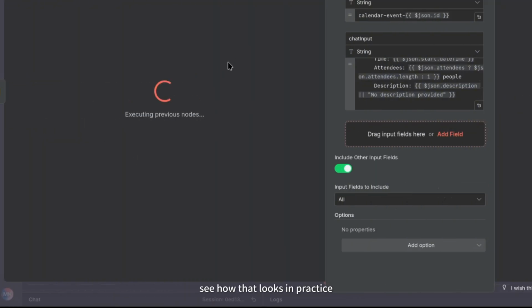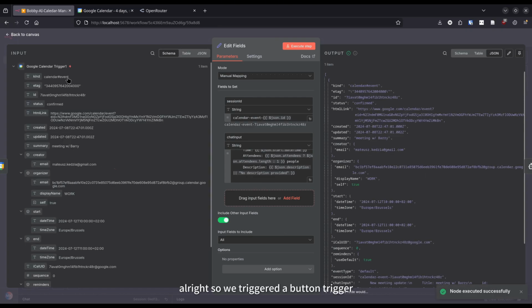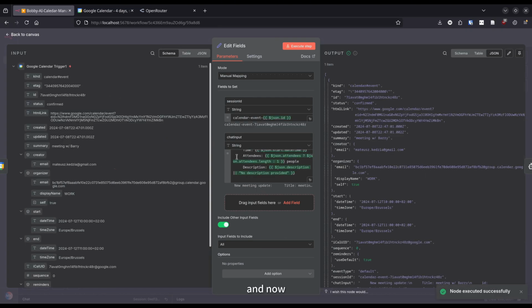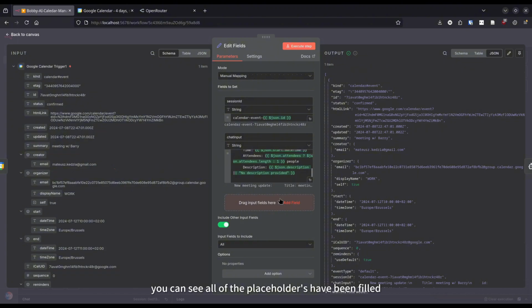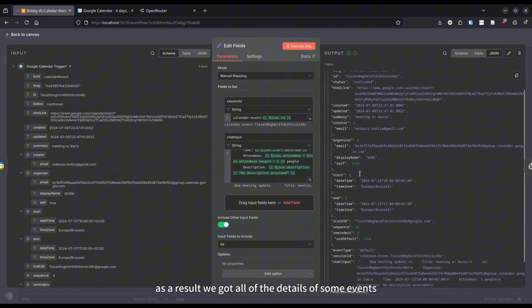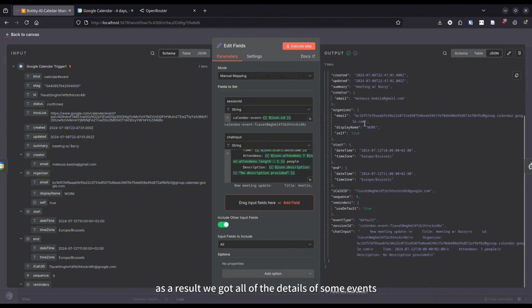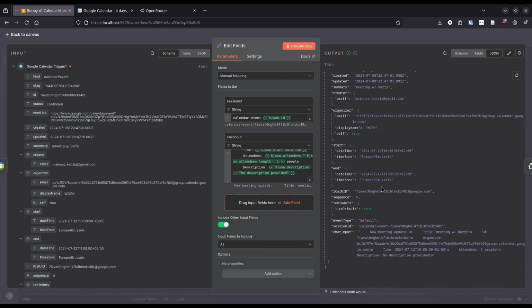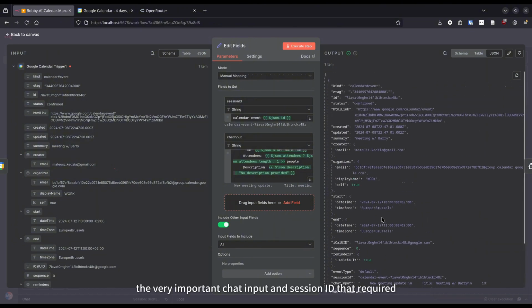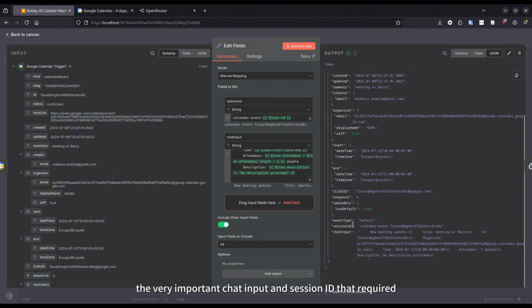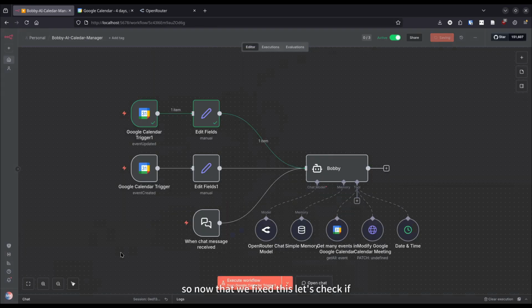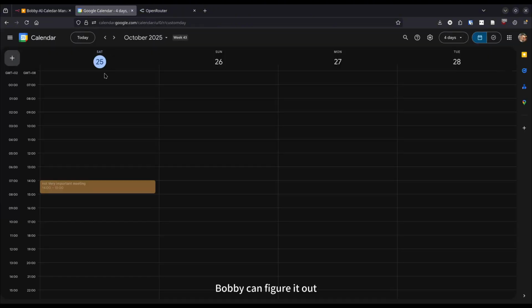Let's see how that looks in practice. All right, so we triggered a calendar trigger. Now you can see all of the placeholders have been filled, and as a result, we got all of the details of some event, and also the very important chat input and session ID that are required. So now that we fixed this, let's check if Bobby can figure it out.